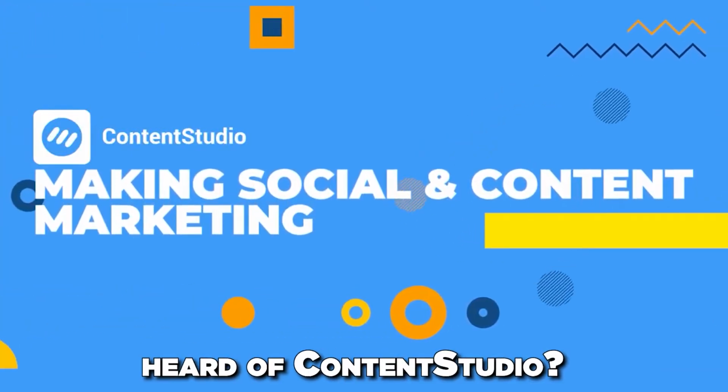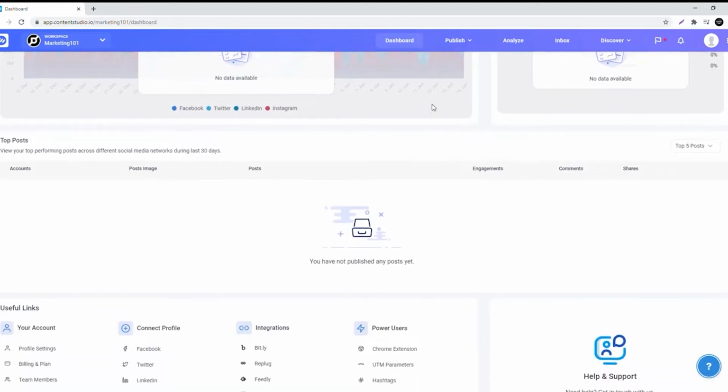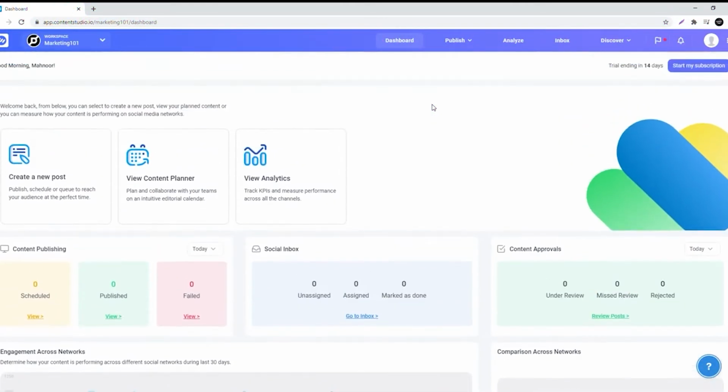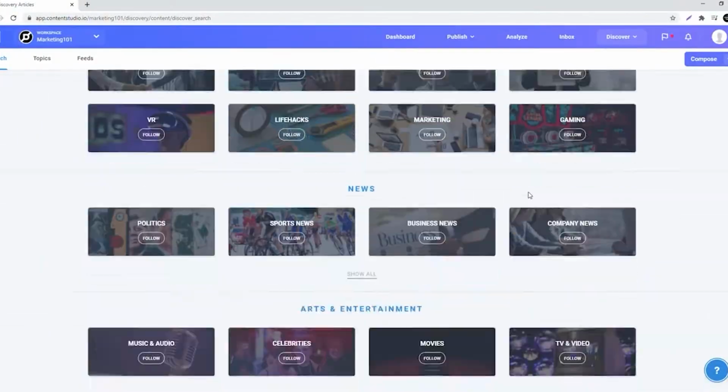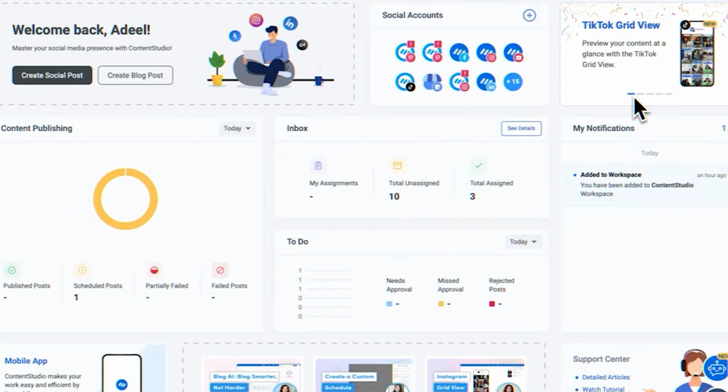10. ContentStudio. Last but not least, ever heard of ContentStudio? It's an efficient organizer that helps you do more in less time. This AI tool creates content way faster, like 10 times faster. It helps whip up awesome posts for you.